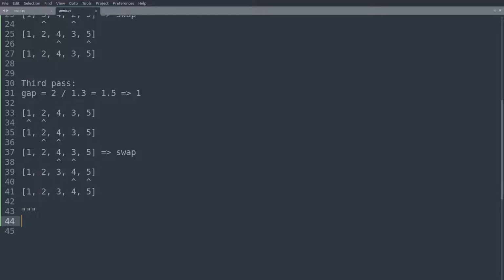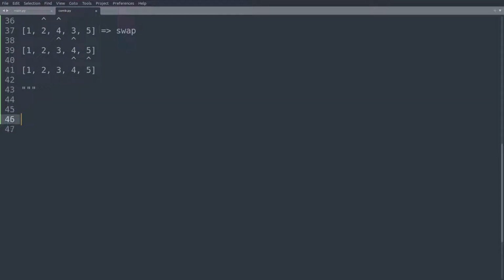Okay, when we want to code this, the first thing that we'll need is a function that determines the next gap. So let's just call this determine next gap. And we'll take one argument, one parameter, and that is the current gap size, okay? So we're now going to create an object called next gap, and that is equal to the current gap divided by 1.3.